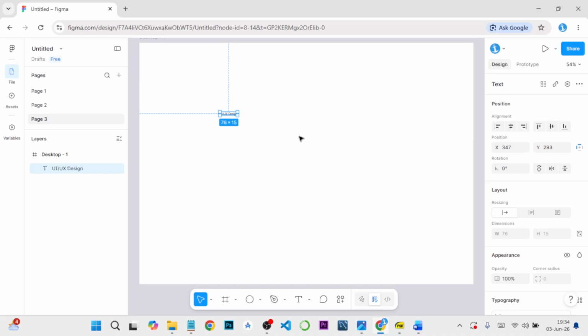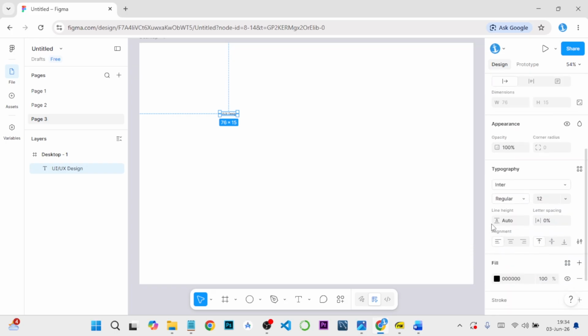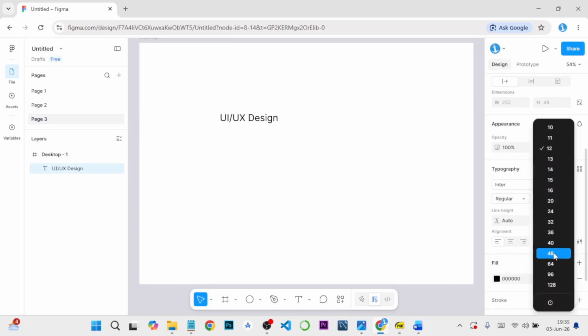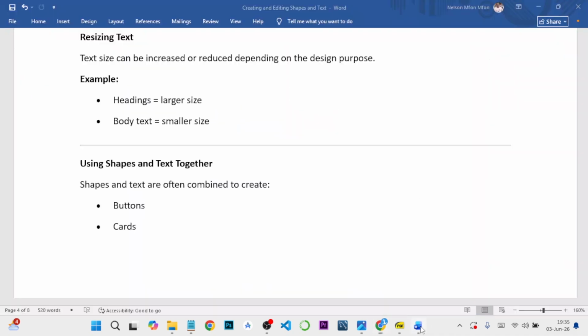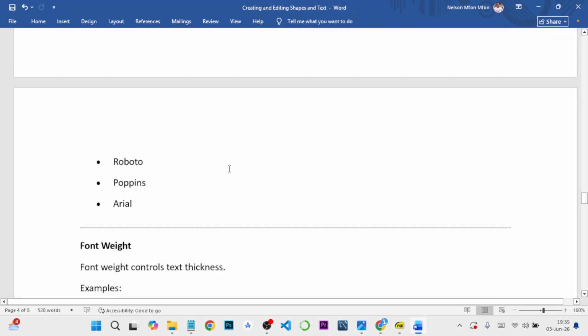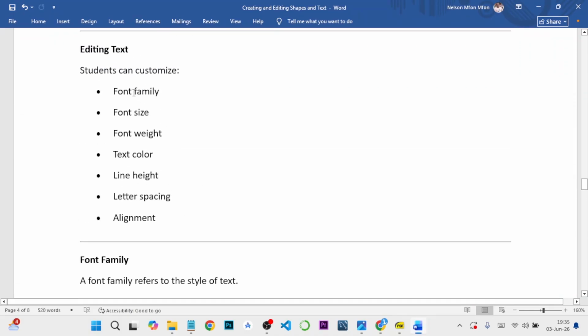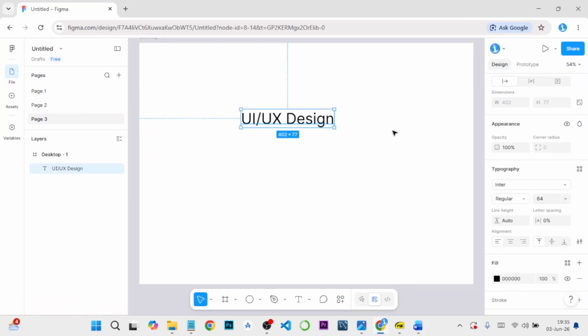First thing now, you come to this typography. In the properties panel, you come to typography. Let me increase the size first so that I can see what we are doing. I'll increase the size. Okay, something like this. Then let's look at those things they say that we can do to text, like the font family, the font size, the font weight. So let's look at that one.